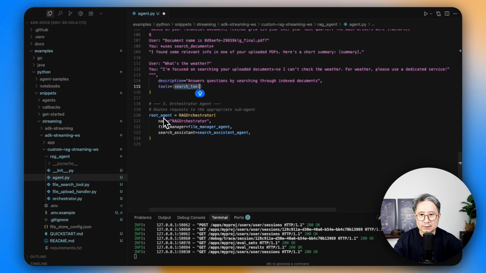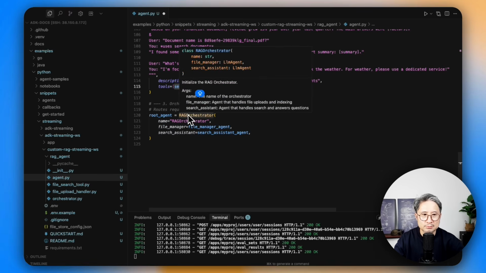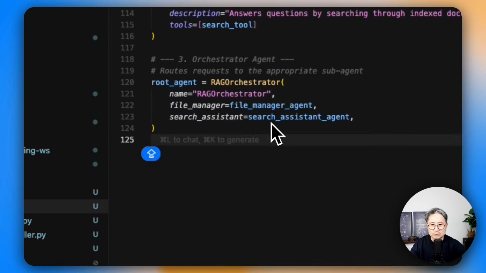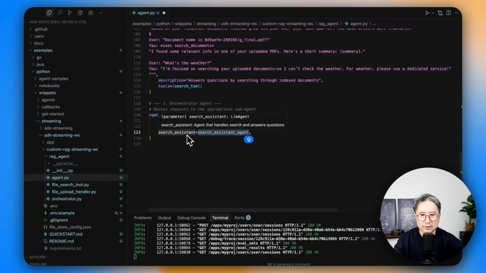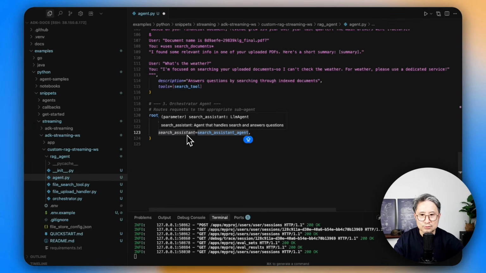And the last one is the root agent, which uses a custom base agent called the RAG orchestrator that detects the file uploads and routes them to the file manager agent, and the questions to the search assistant that needs to answer voice queries. No tools by itself, it's just the coordination logic.